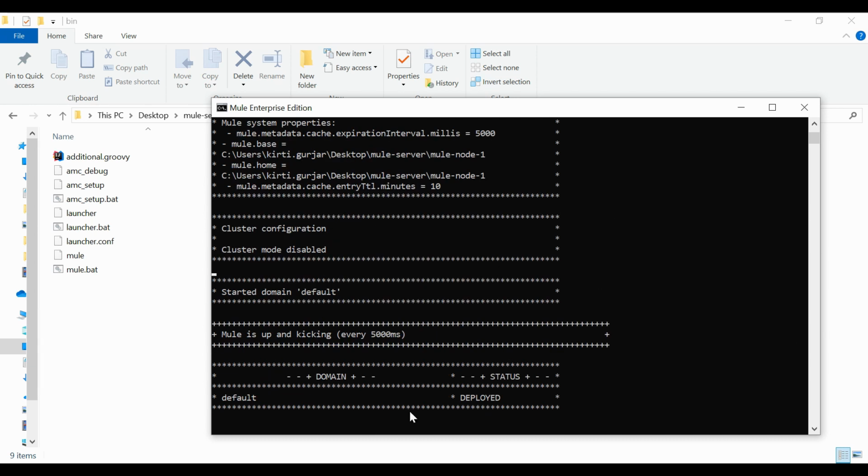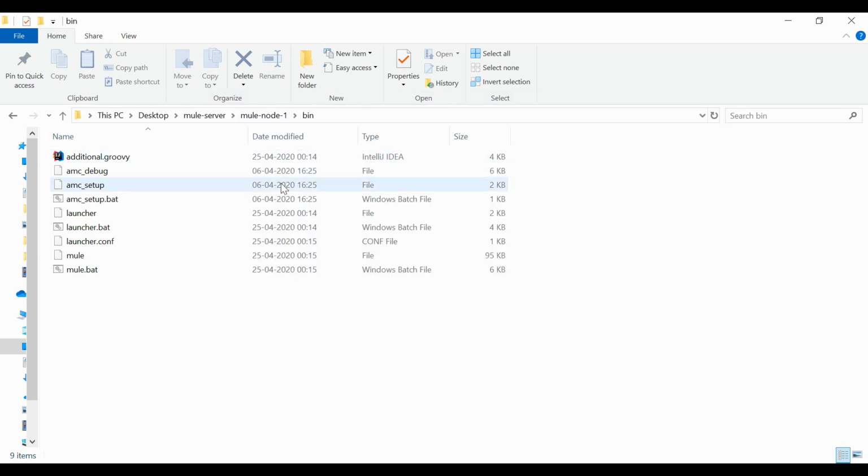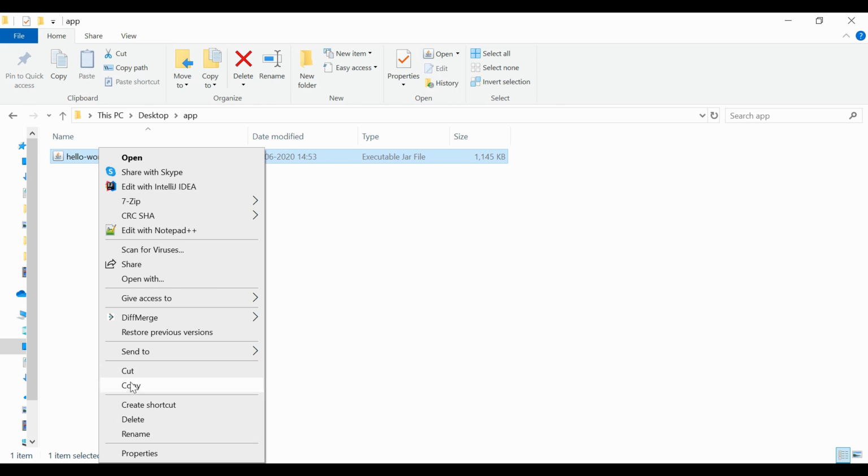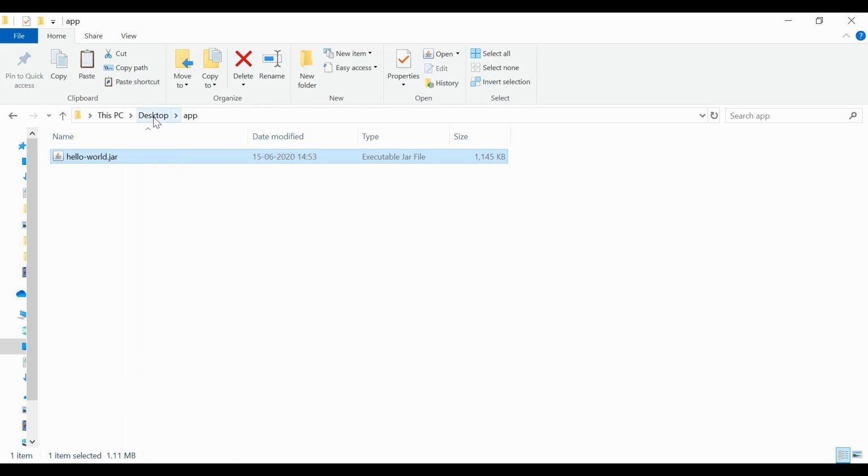Okay, so here we can see our server is up and there is no application to deploy. So it is showing everything is correct, everything is working fine. So now as our server is up, now I'll try to deploy one application. So I have this application hello world.jar. This is a sample hello world application which we will try to deploy to Mule standalone server.